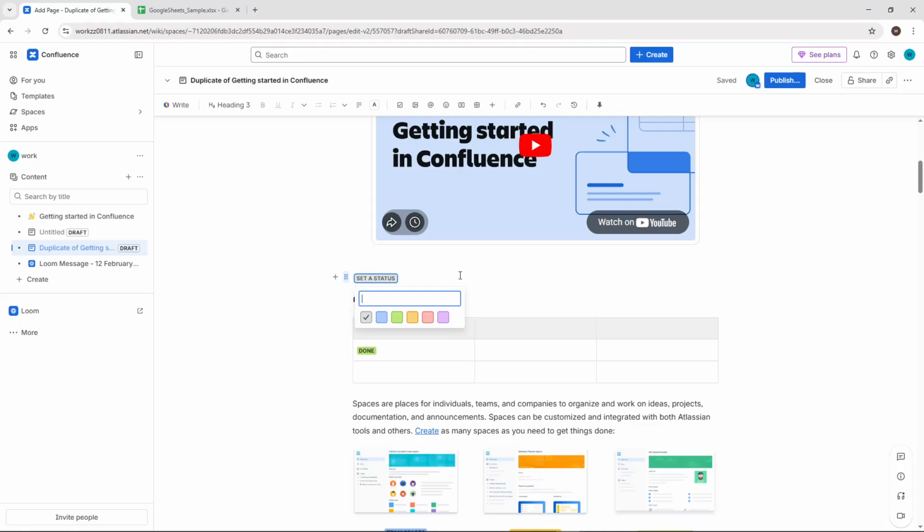And that's how you add macros in Confluence as a beginner. Once you get comfortable with / commands, you'll be building powerful pages in no time.